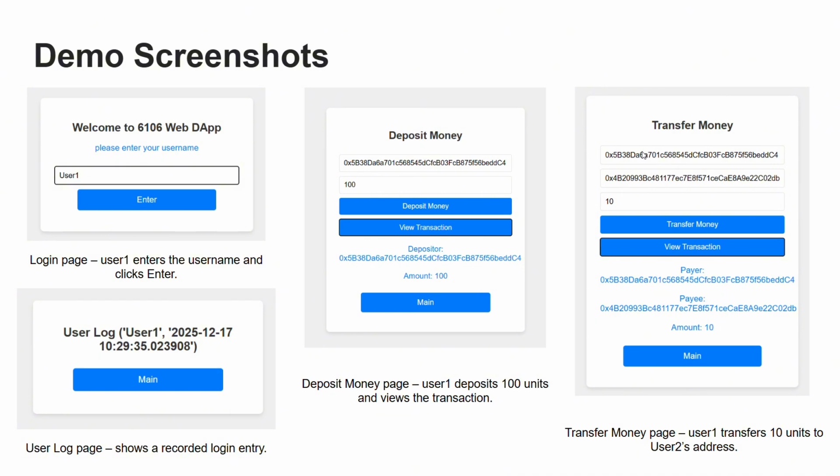To conclude, in this project, we implemented a simple but complete hybrid D app architecture. It bridges a standard Flask web interface with a Solidity smart contract on the Sepolia ETH test network for simple financial operations.